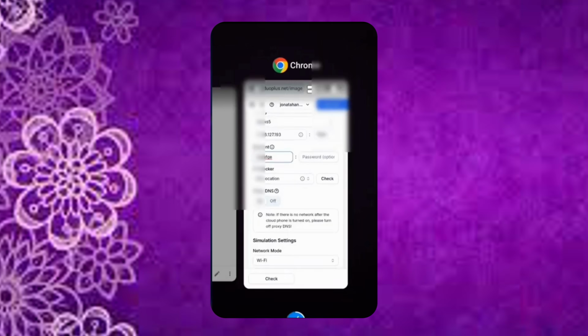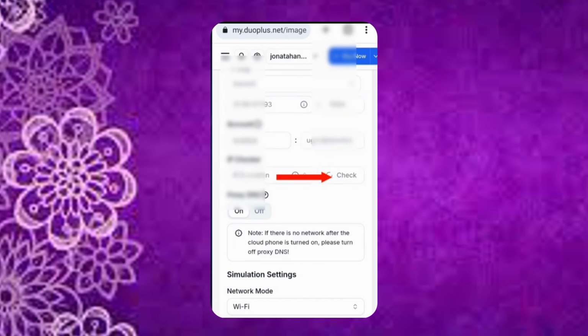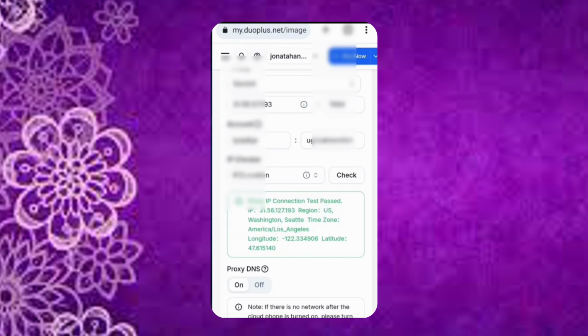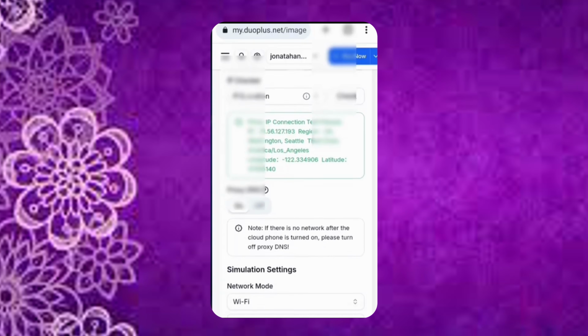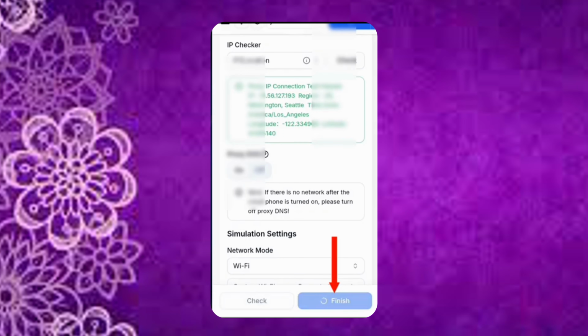Sorry, I have to hide the credentials because if I show it here, some viewers may use it, which will end up affecting me. After that, click check to see if the proxy is fully working. If you see any error, then you should make sure you are entering the credentials correctly. If you entered everything correctly, you will see this finish button. Just click it to finish the full setup.